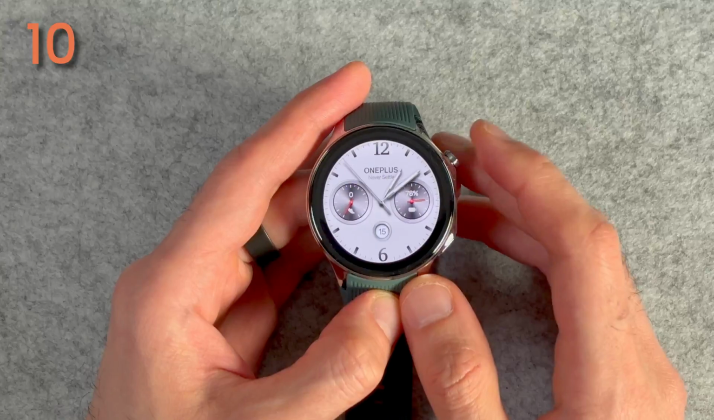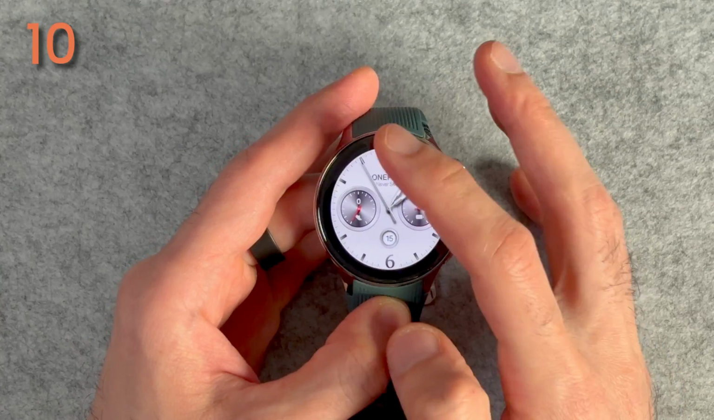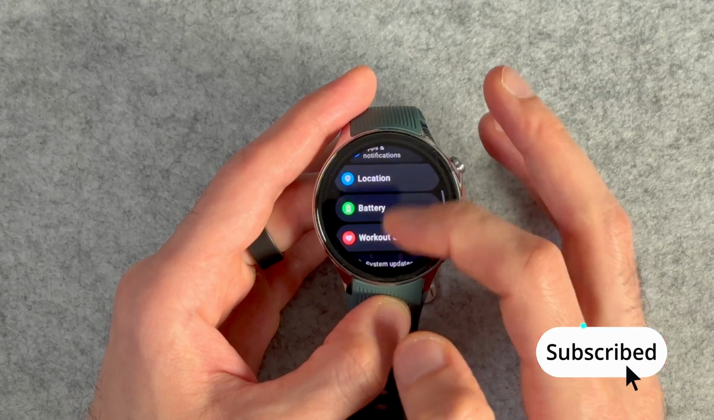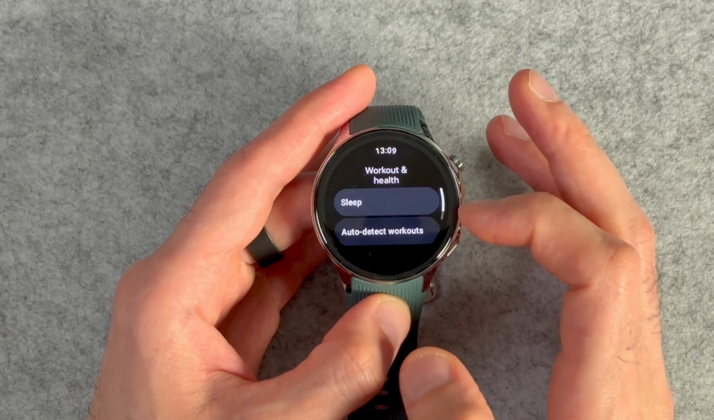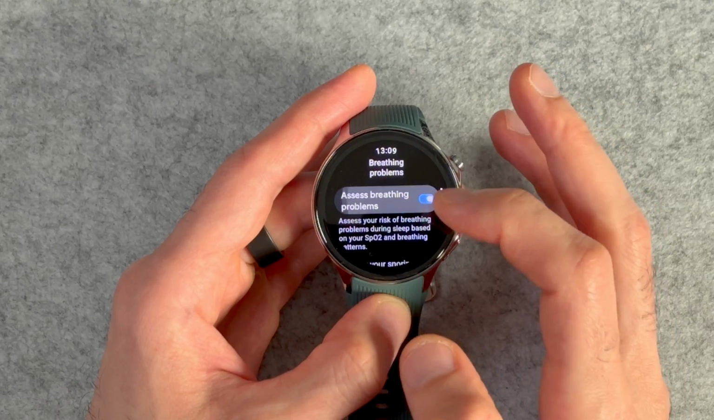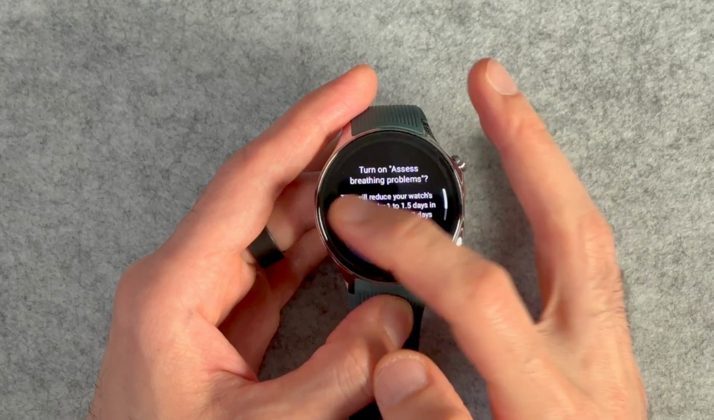While the OnePlus Watch 2 is shipped with the SpO2 monitoring feature, it's off by default. To turn it on, you actually have to go to the workout and health menu from the settings, then sleep, then breathing problems, then assess breathing problems.